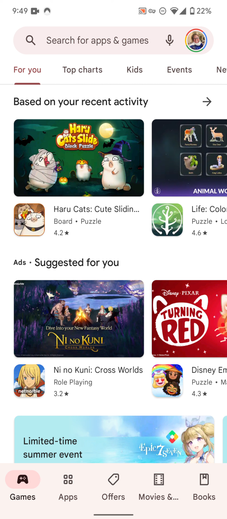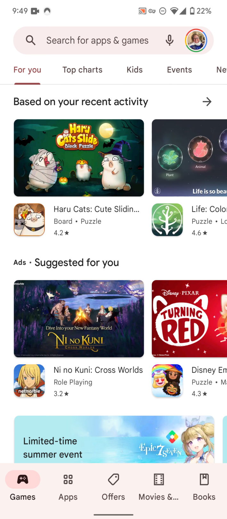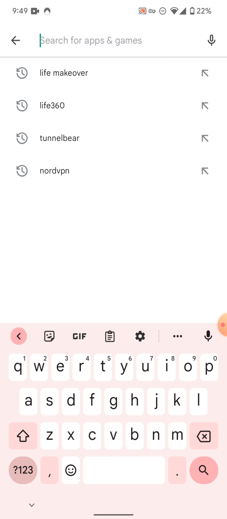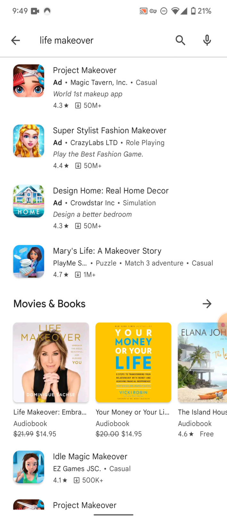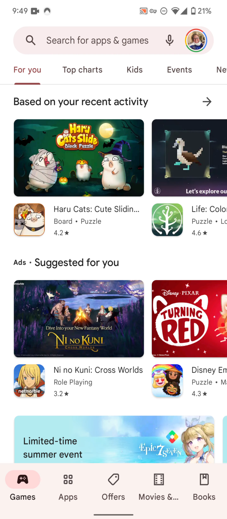If you look in the upper right-hand corner, you'll see it's still my main Google account, and this is still the US Play Store. If we type in Life Makeover, there's still no Life Makeover. I'm on the US Play Store. That's because you have to satisfy two requirements. One, your phone has to be in Malaysia. That's the VPN. And two, the Google account that you're using to get on the Play Store has to have Malaysia set as its home country.